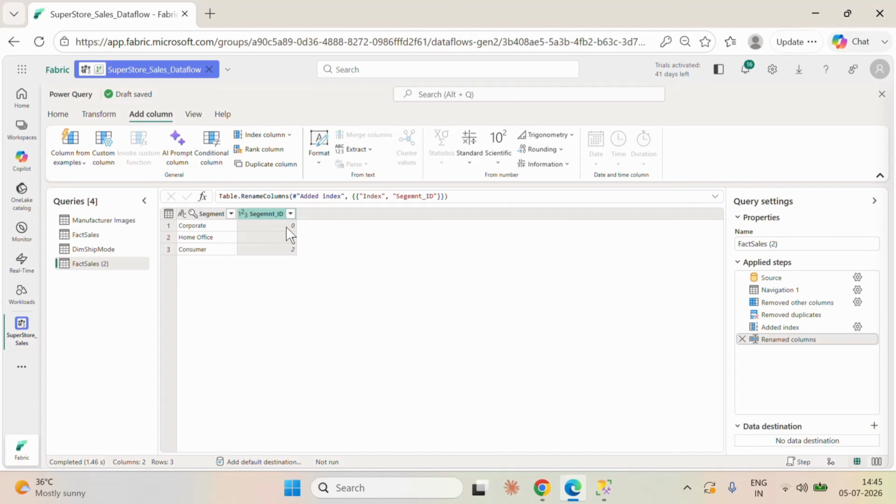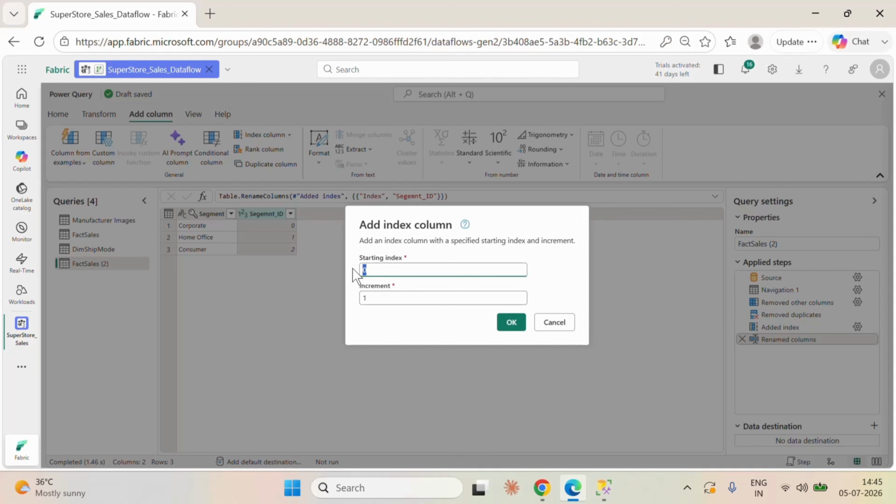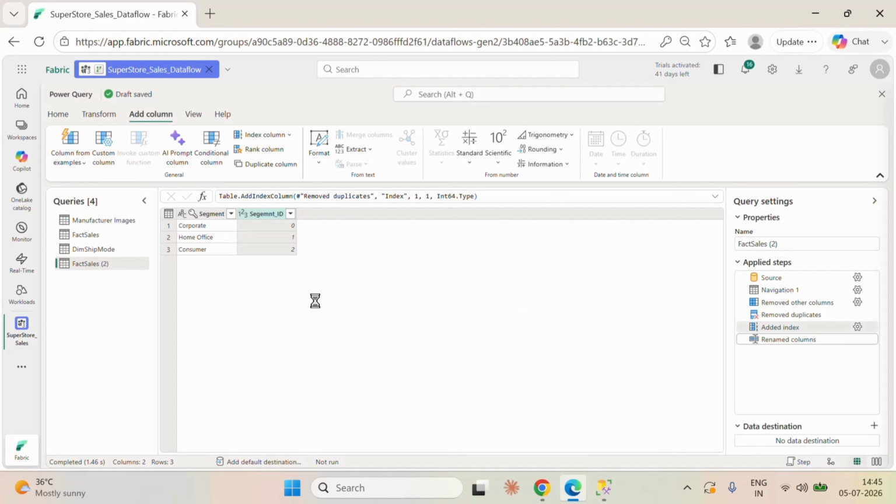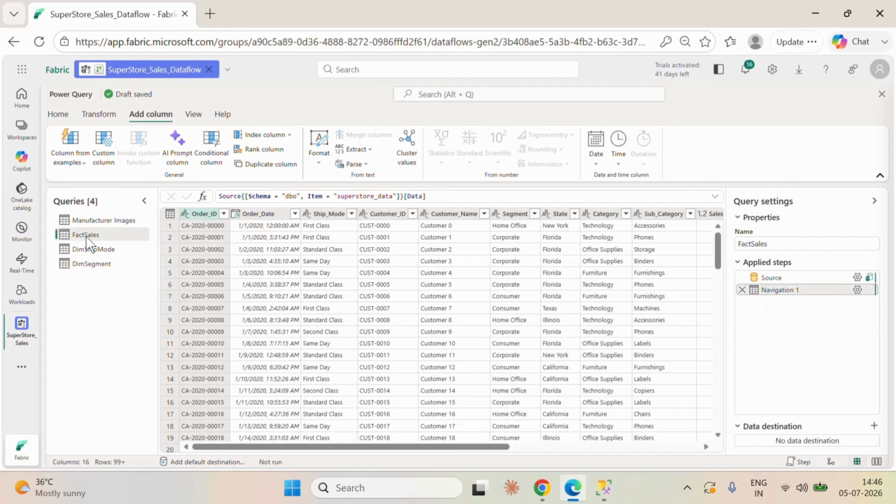So it has been created from 0. We don't need to create from 0. Starting index we are going to give as 1. Okay, now it has been corrected. Now let me name the table dim segment. Now let me go again and duplicate it.